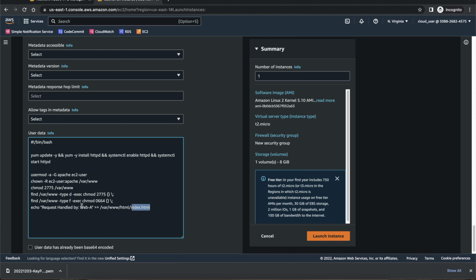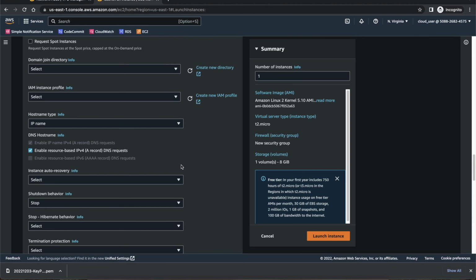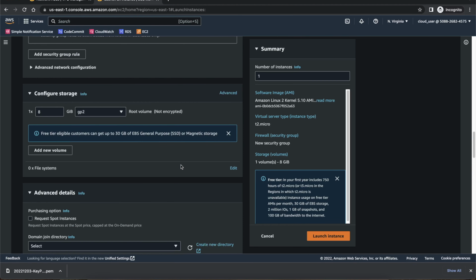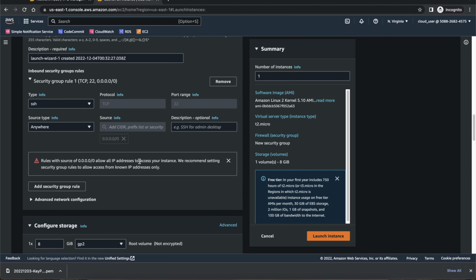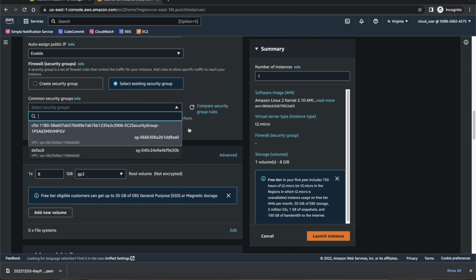Over here, security group, I need to see if I selected the right one. I want to select an existing one. There is already an existing security group, so I'm gonna select the security group, basically EC2 security group.